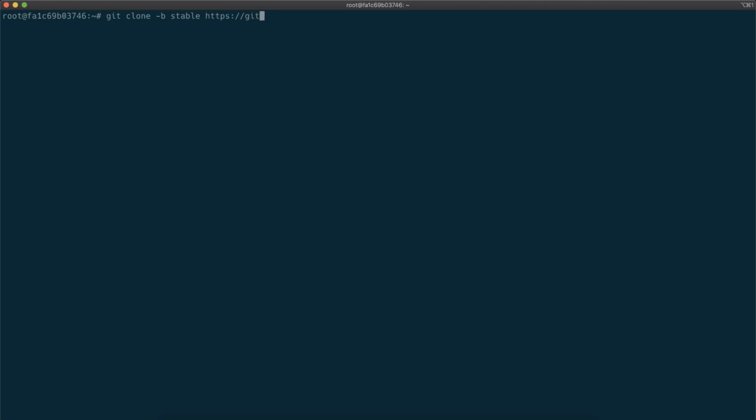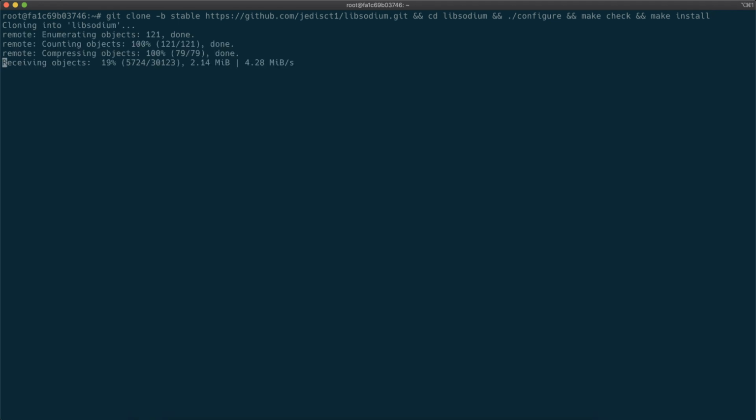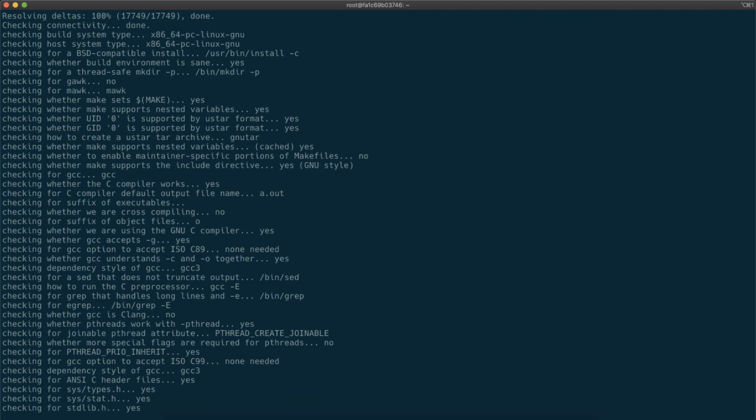https://github.com/jedisct1/libsodium.git and cd libsodium and configure and make check last and make install. This will download and compile the libsodium.